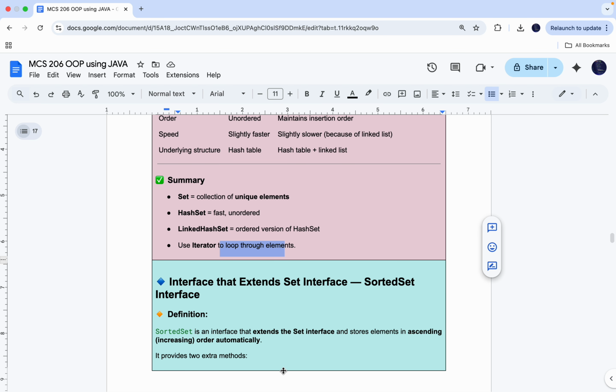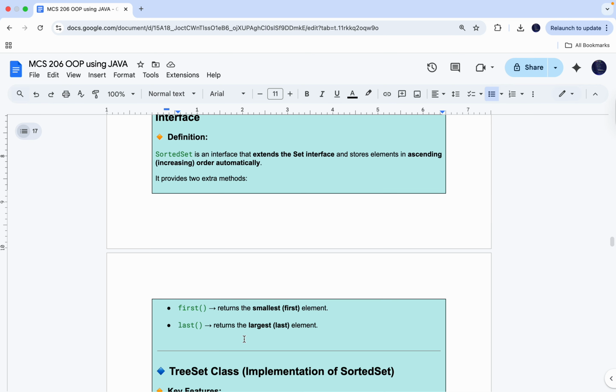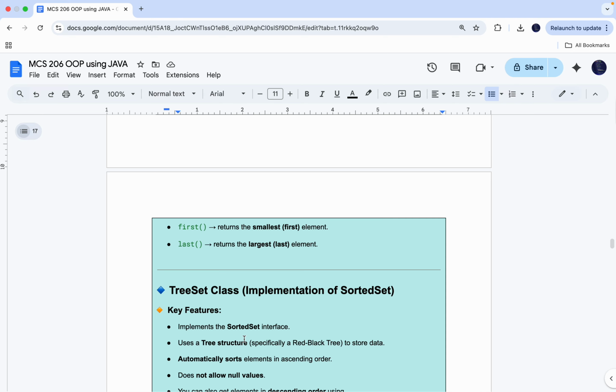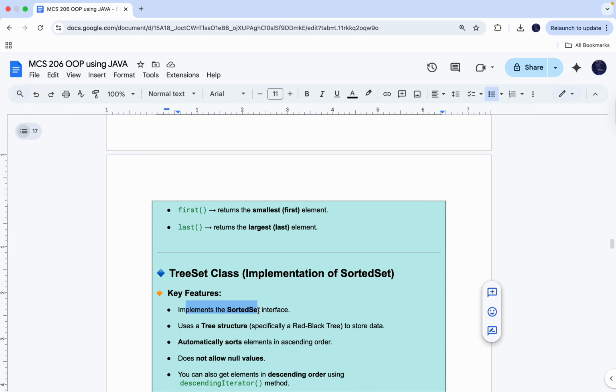Interfaces that extend the Set interface: SortedSet. SortedSet is an interface that extends the Set interface and stores elements in ascending order automatically. The TreeSet class implements the SortedSet interface and uses a tree structure.